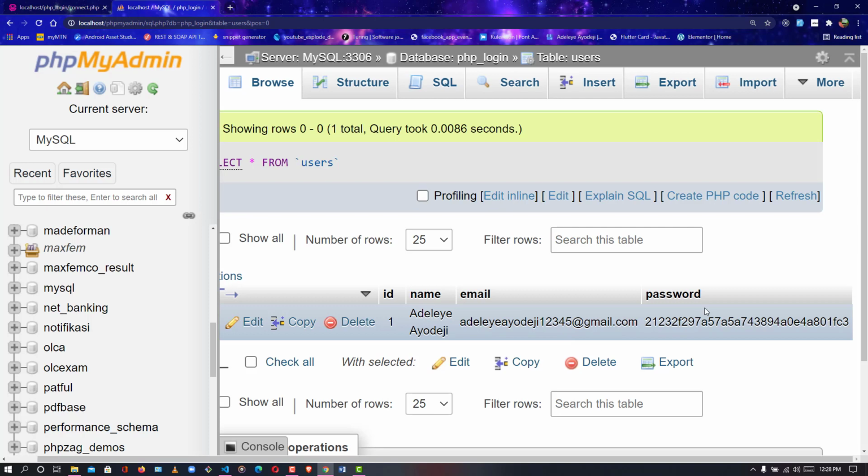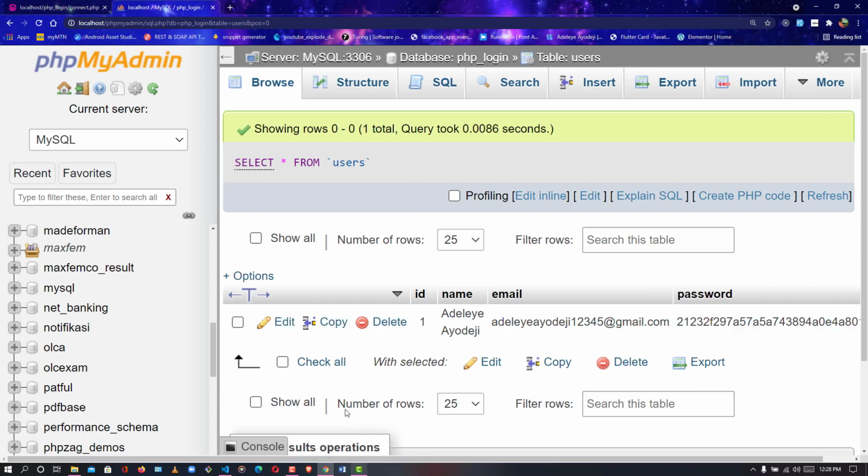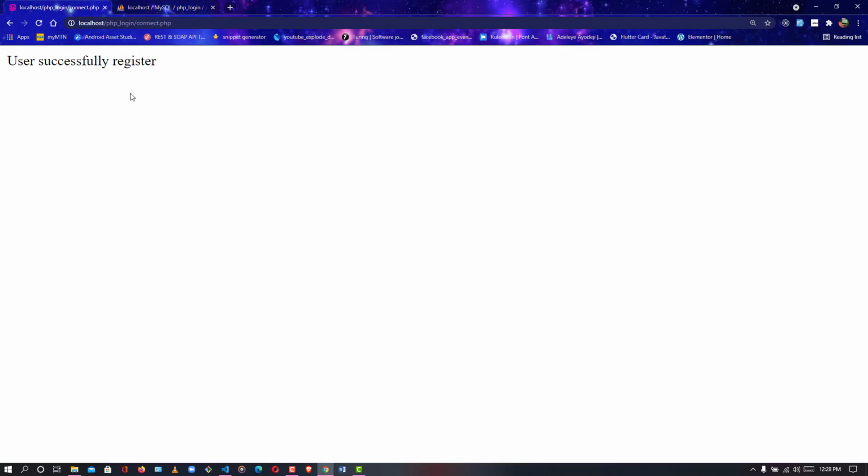The name, the email, and the password, which is the MD5, the encrypted password. Okay, so we are good to go. Now let's try to log in.